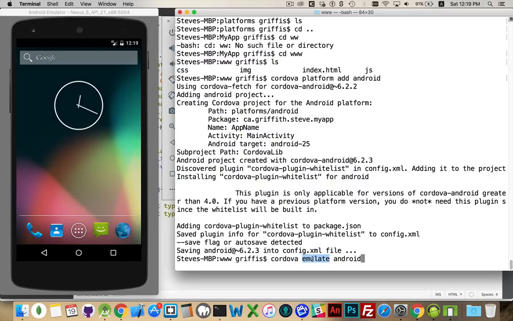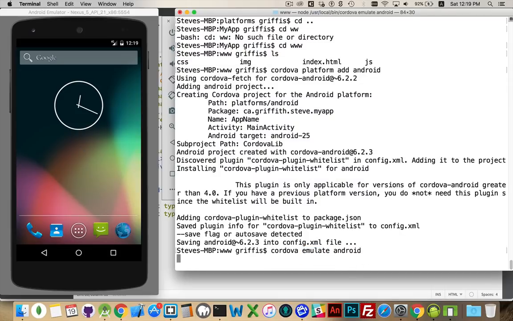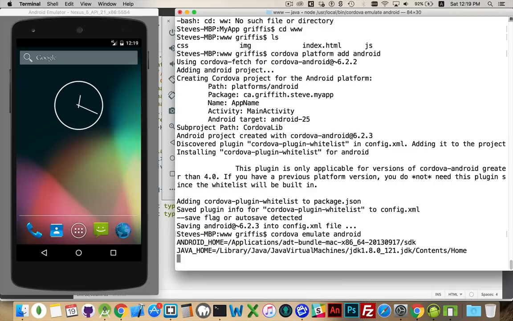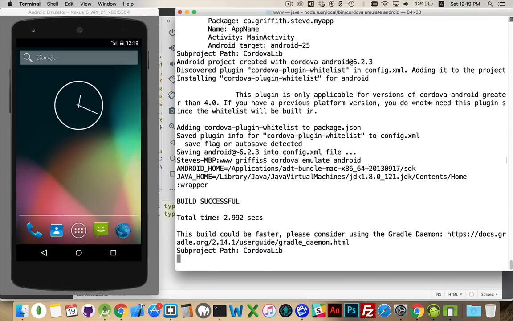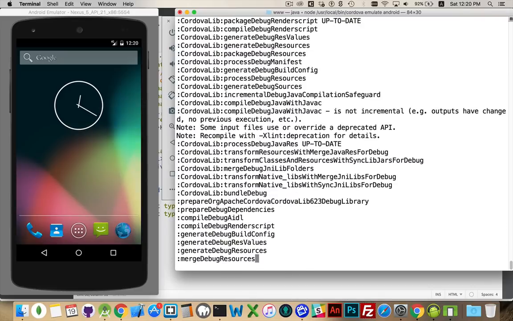And we're doing emulate, which will do the build, the installing it on the emulator, and then launching it. So I will run that command. The first time you do this, Gradle is the tool that Android uses for compiling everything, and the very first time that you do this, it can take 30 seconds, a minute, 2 minutes, 3 minutes sometimes. After it's run once, it's much faster for the subsequent runs.